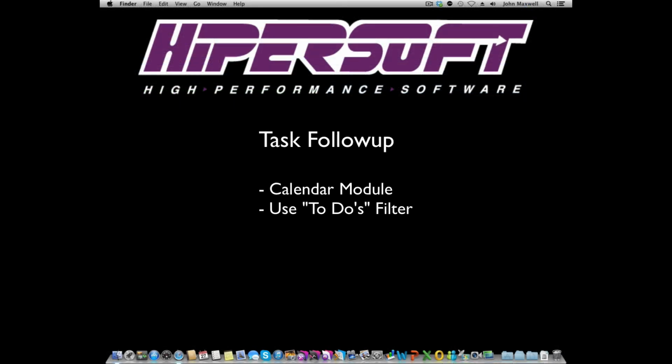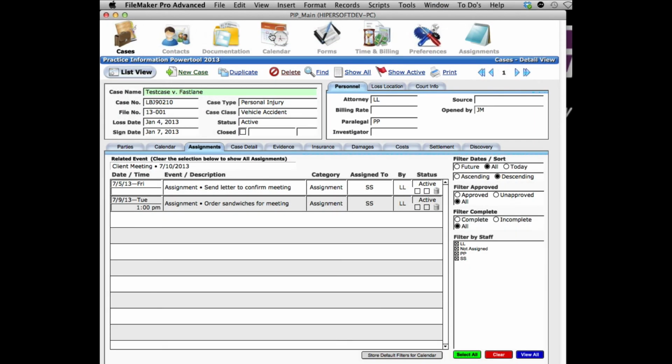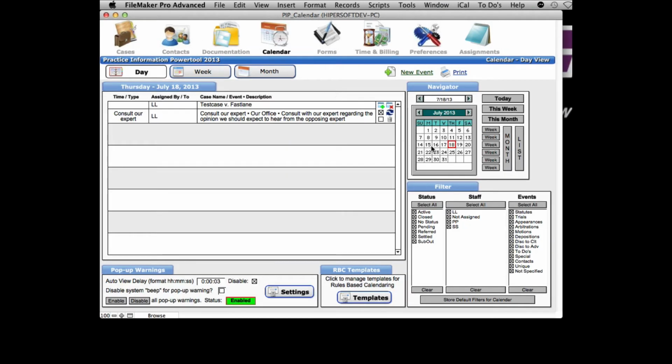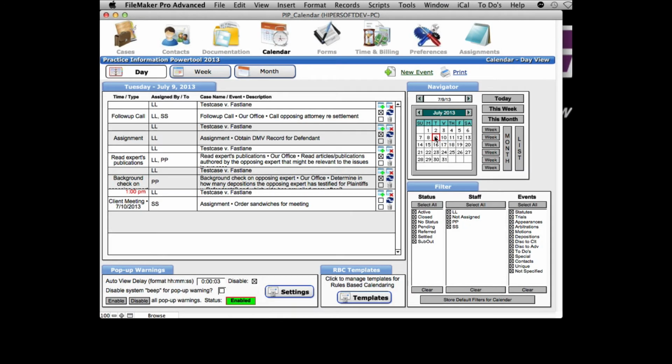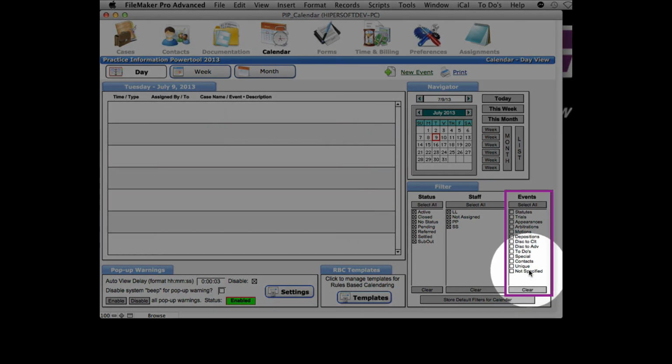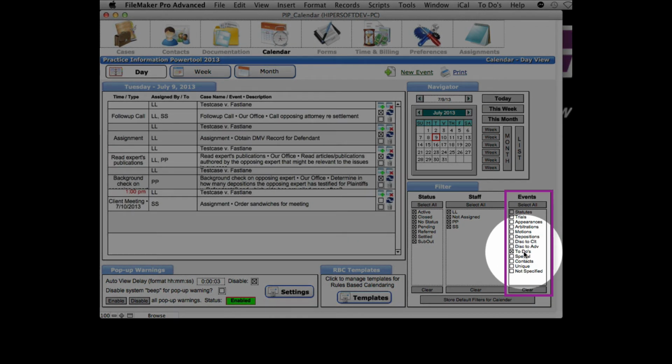As mentioned earlier, to-dos and assignments are both categorized as to-dos for the purpose of filtering in the calendar module. Therefore, the best way to print a list of all tasks is from the calendar module. Let's navigate to the calendar module and take a look. There are 4 different views in the calendar: the day, week, month, and list views, and tasks can be viewed in all of them. The first step is to set the calendar event type filter so that only to-dos are displayed. The easiest way is to use the Clear button and then select the To-Dos checkbox.